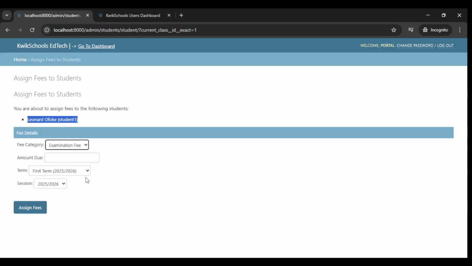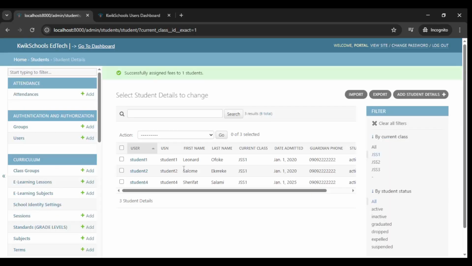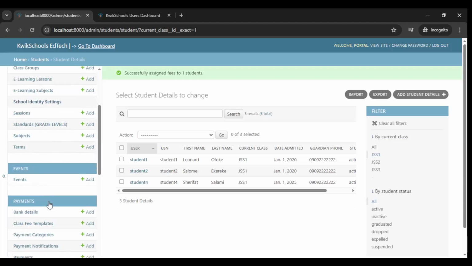Remember that in the class template we set examination fee to be 15,000. However, we have given this particular child some level of discount, and this child has been allowed to pay just 10,000. So it allows us to assign particular fee to different students. So with this now, I say assign fee. So this student is going to see 10,000 as examination fee to be paid against the usual class template, which is 15,000 for exam. So that is the way you assign fee to student.